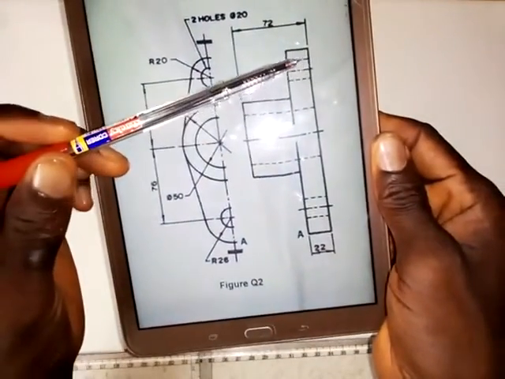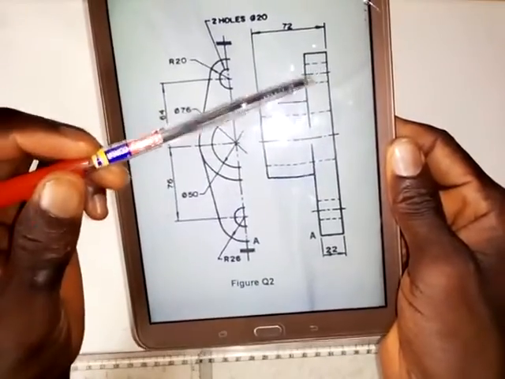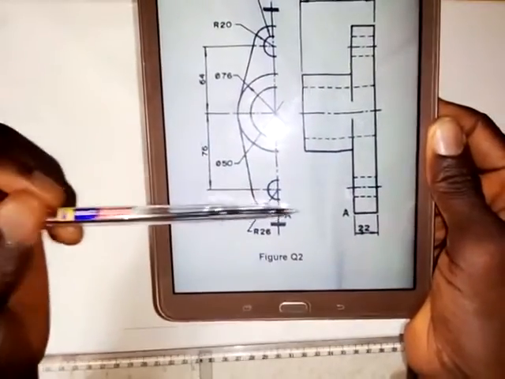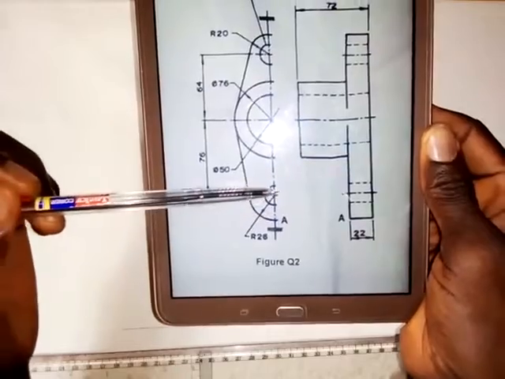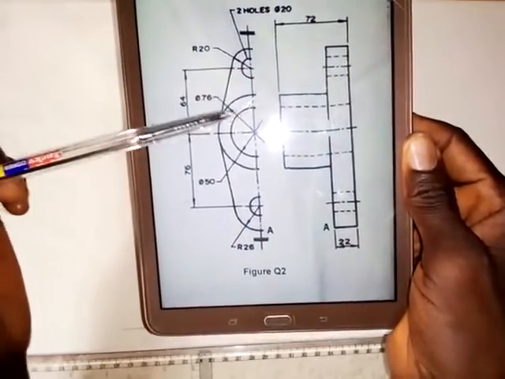The first thing I'm going to do is draw that part that is 22 millimeters thick. I'm going to draw this part first, because within this part we have this curve here and this circle, likewise this curve and this circle. Then we build the rest on it. So that's what I'm going to do.